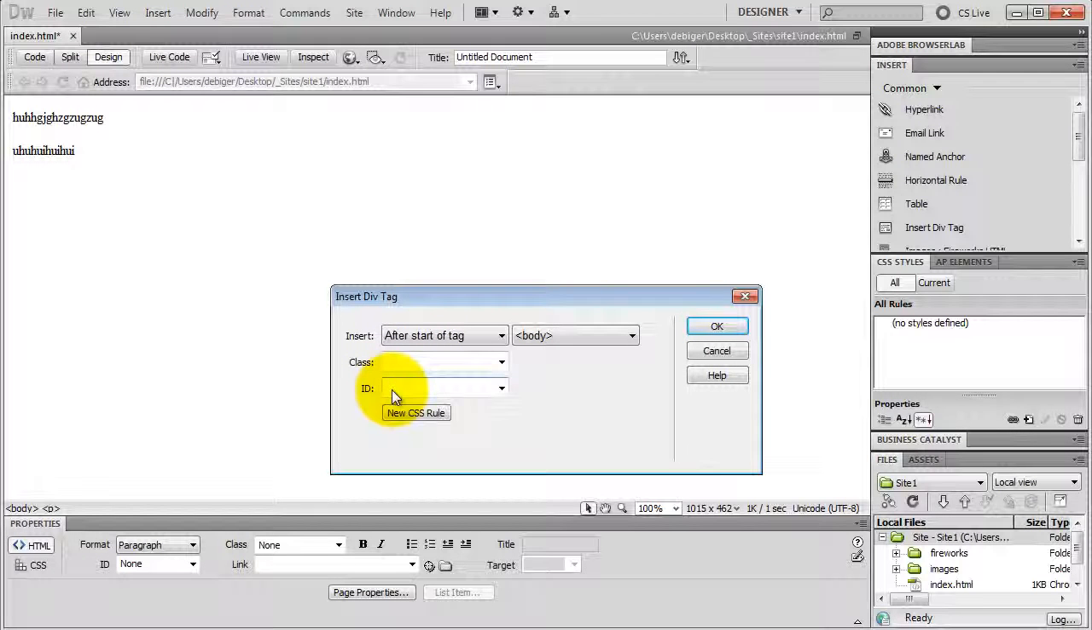The only difference between class styles and ID styles is that ID is a unique identifier to an element. Therefore, I can only apply an ID style to one element per page. So basically, I only apply class styles to my elements. I name it as first div tag.